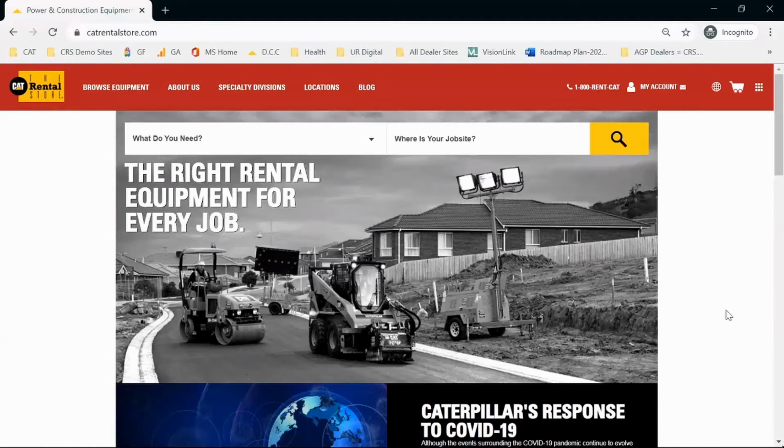My name is Patrick. I work as a digital consultant for the rental team at Caterpillar. And like John was saying, the goal today is to walk you through the Cat Rental Store portal and give you a little bit of an idea as far as what the capabilities of the portal are today, some of the things that you can do, some of the things that you will have access to, and how to get started with an account today.